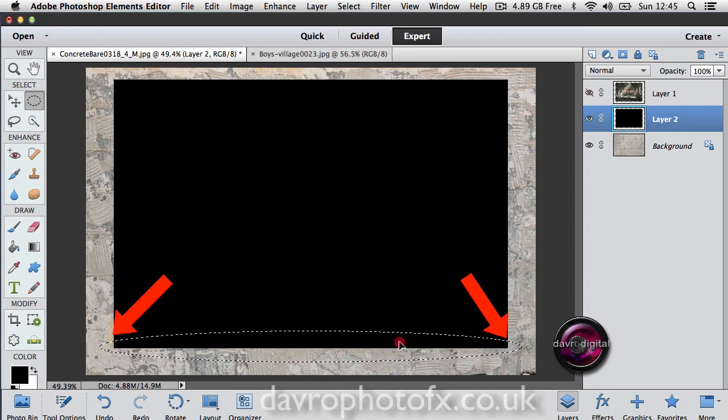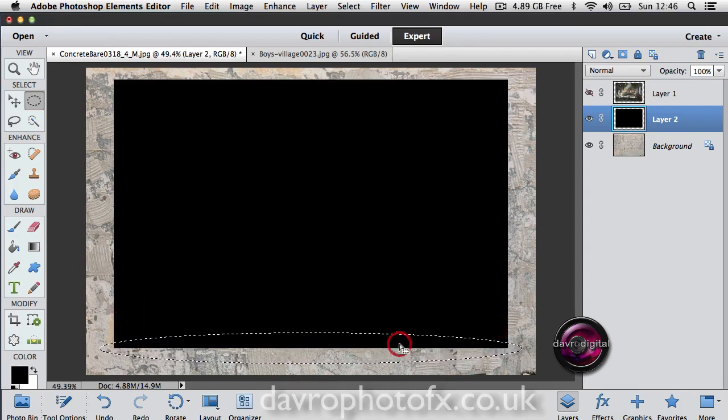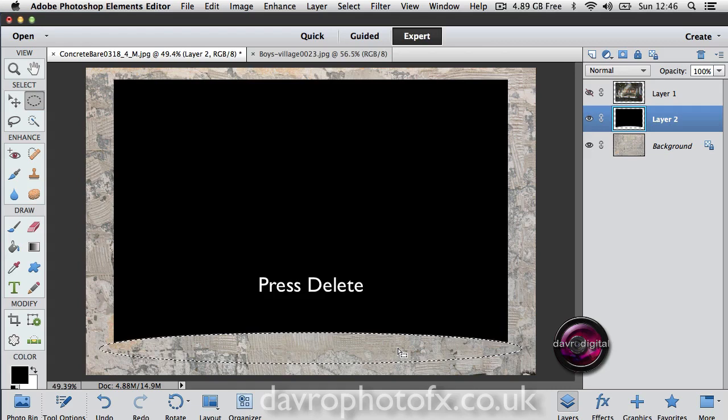Just going to nudge it across a little bit. That looks pretty good like that. There. Right, now we've done that, all you need to do is press Delete on the keyboard. Pressing Delete, gone. Command D, Control D will remove the selection as well.